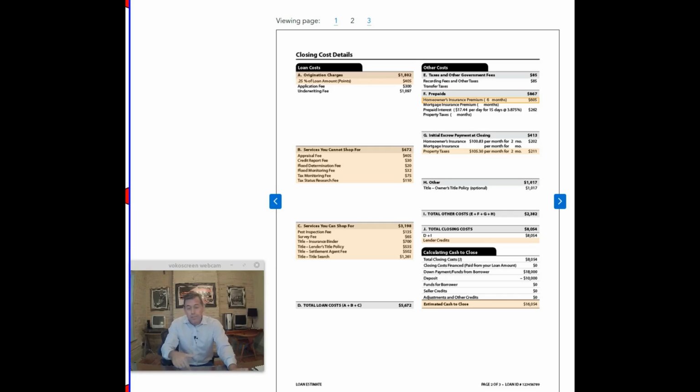If you have questions, reach out and I'll be happy to answer any more questions you have. But this is a form that you're going to get from every lender, and it's a great way for you to compare what each lender is offering you and have an understanding of what's going on.